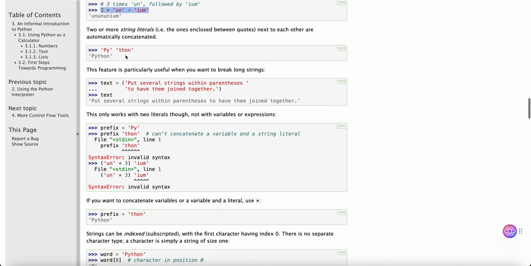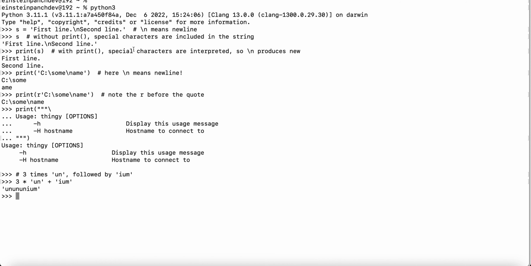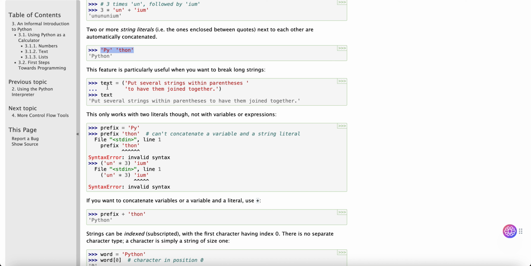Two or more string literals, the ones enclosed between quotes, next to each other are automatically concatenated. For example, this one, they will be automatically concatenated. This feature is particularly useful when you want to break long strings. Text is equal to, put several strings within parentheses to have them joined together. For example, this one.